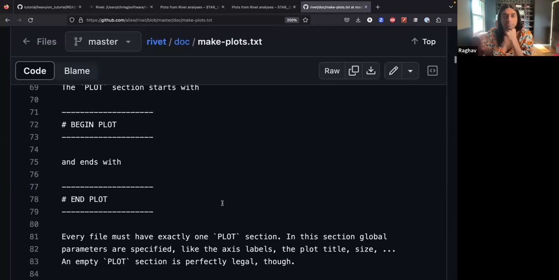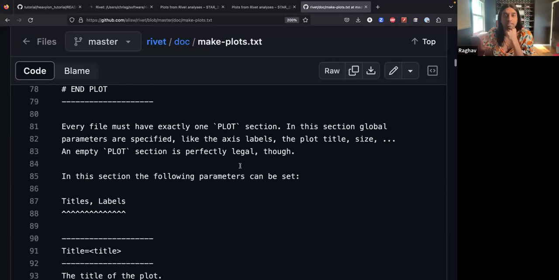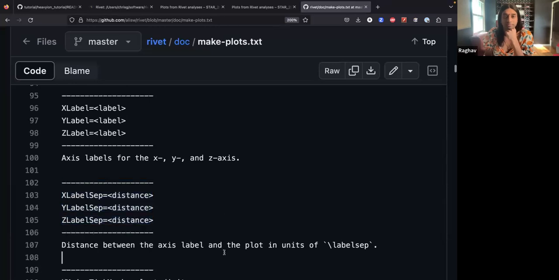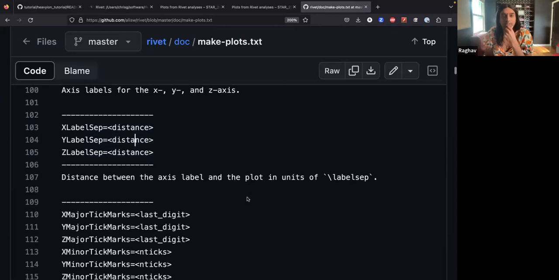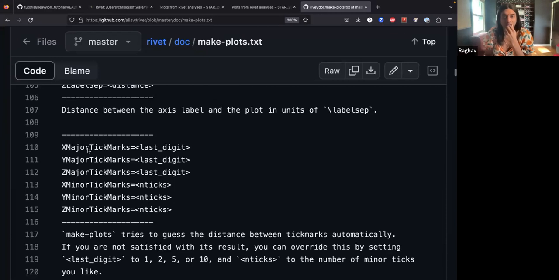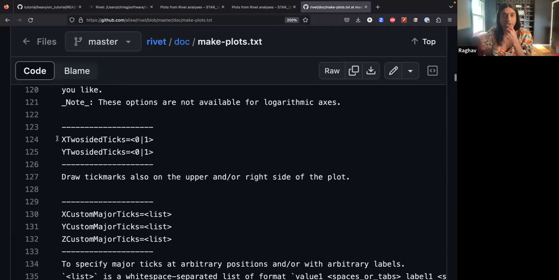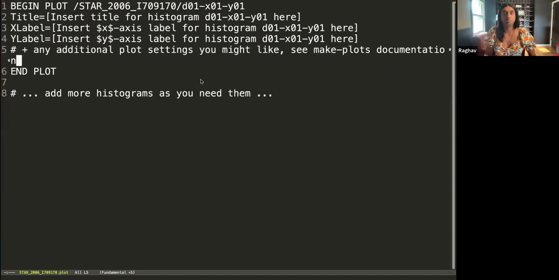And it tells you some information, what each plot begins and ends. It tells you how to add titles to this, right? And then it tells you the label, how far away you want the individual axis labels to be. Do you want to have tick marks at the axis? You know, how ROOT lets you create your axis and everything. So you can make a whole lot of modifications with that. You can also create the two-sided ticks. I really like this because it makes my plots look professional. So let me go and start editing this.